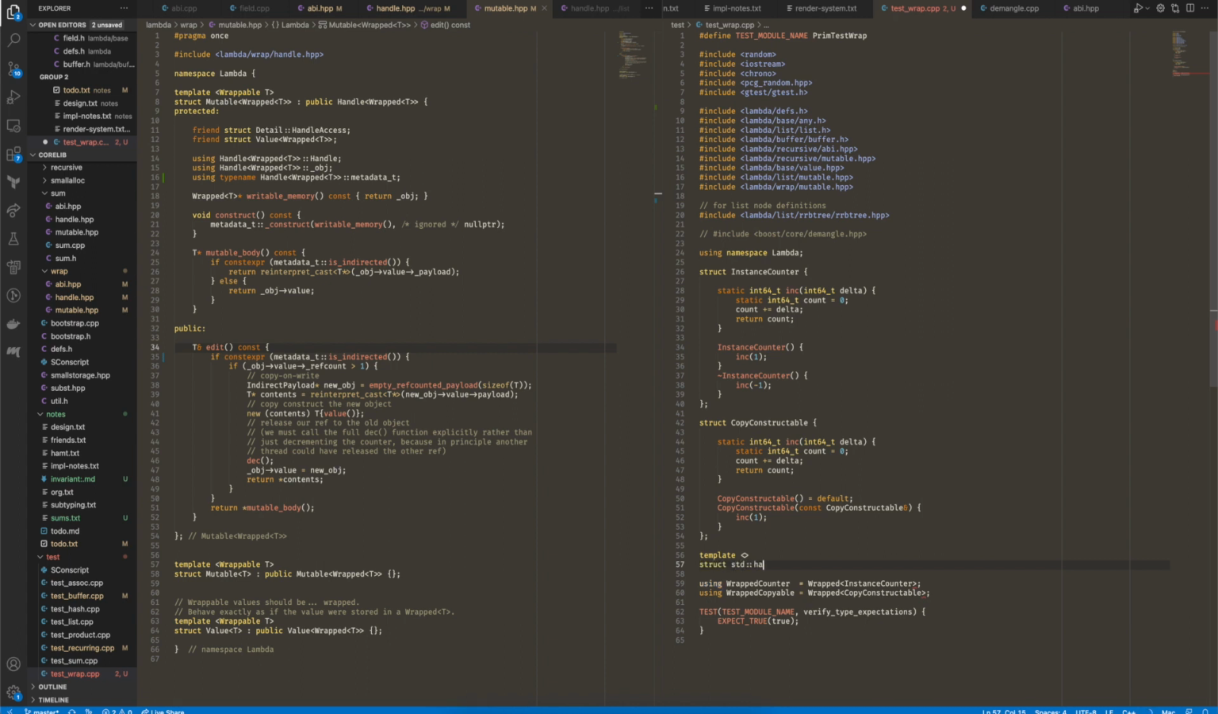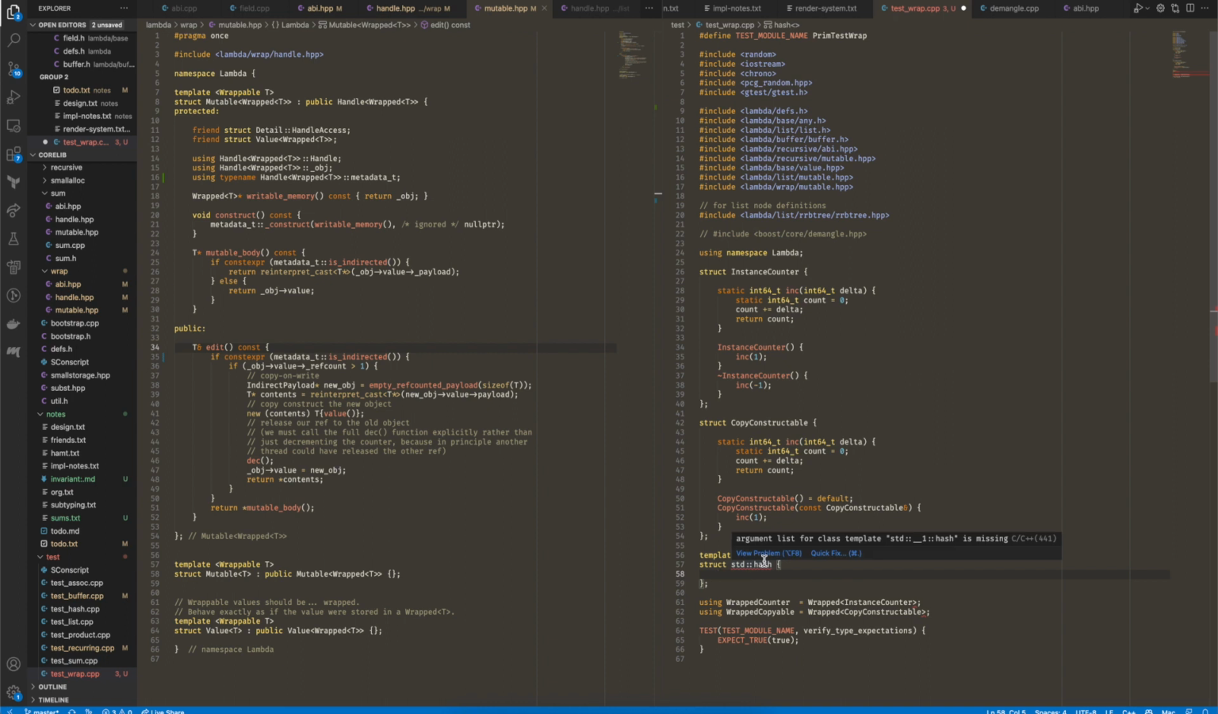struct std_hash. Okay, so I'm defining a specialization of the struct called hash in the namespace std. And what this takes is, oh, you're angry. Why are you angry? Argument list for, oh, yes. I need to say how I'm specializing it. So I'm going to say instance counter. And then I think hash returns size_t.